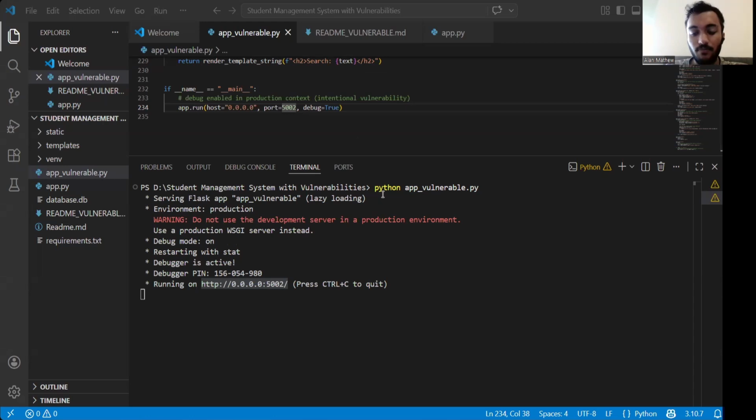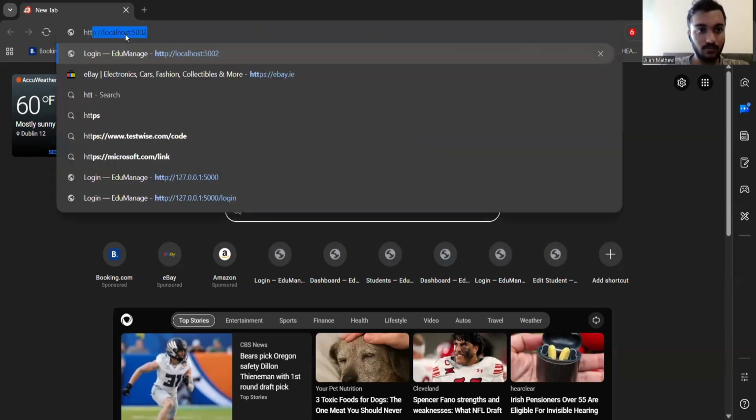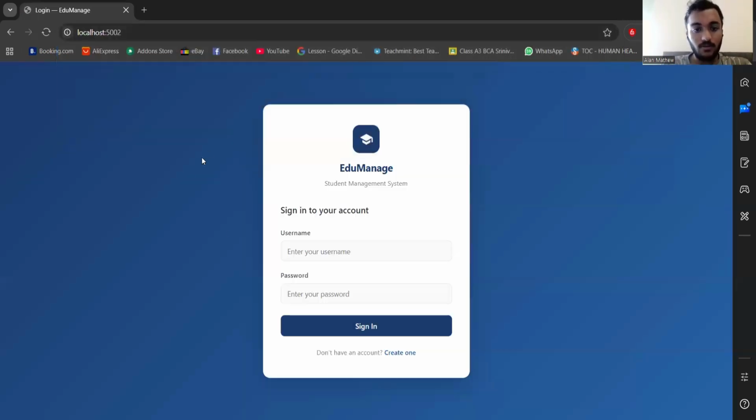For running that, we have to type python app_vulnerable.py. So we have got the HTTP link. With the link we have to show the vulnerable port, which was 5002. So this is the vulnerable port. Let's open it. So this is the vulnerable app, the vulnerable code.